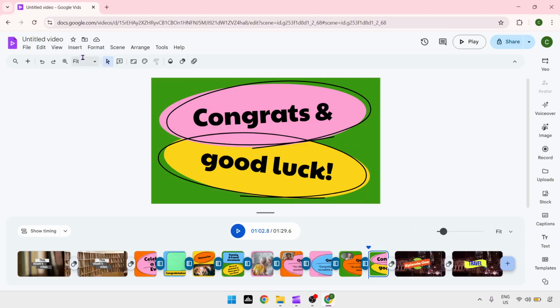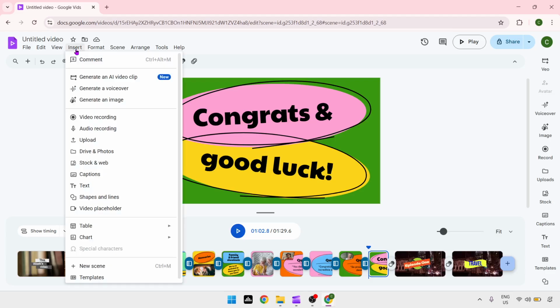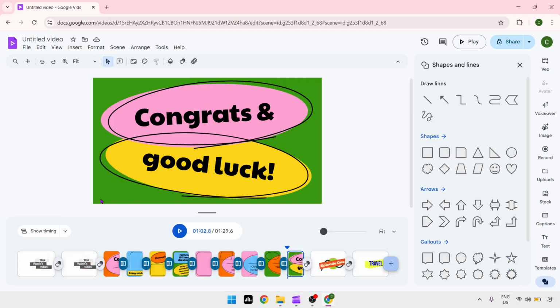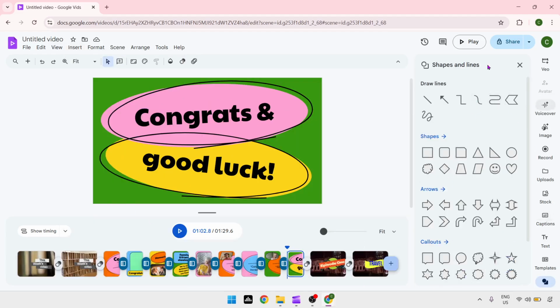Then next, at the top menu, click on Insert. Now click on Shapes and Lines. And here in the right panel, choose a shape like rectangle, circle, or even lines and click on it. And as you can see, it will be automatically added on your canvas.